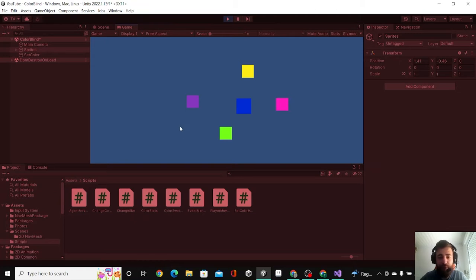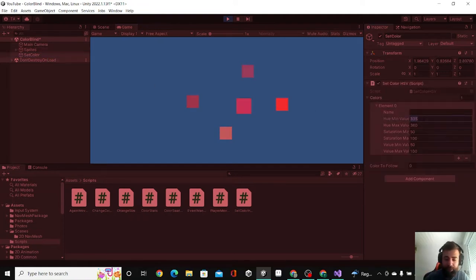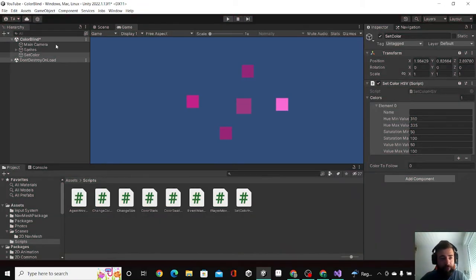Today we're going to see how to change all these sprites we have in our scene to one color with different shades. As you can see, this is changing to the color red with its shades, and we can of course set any color we want, like pink. Okay, I'm gonna explain this real quick.